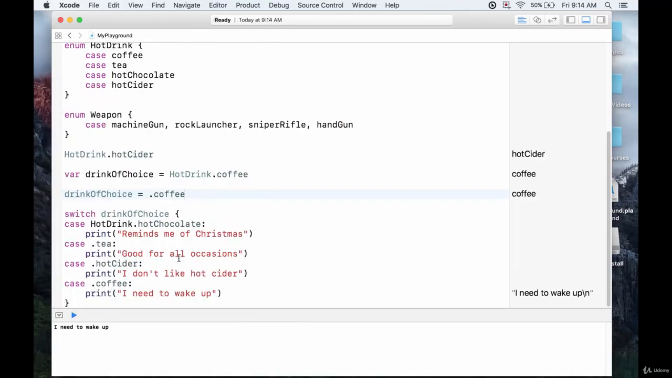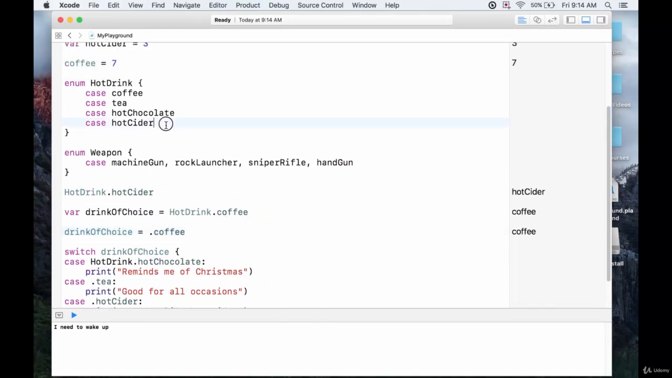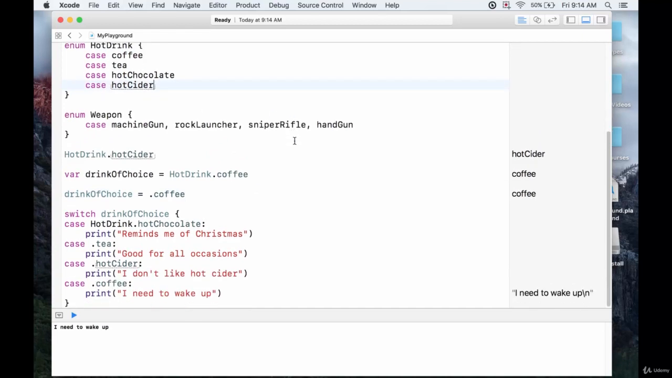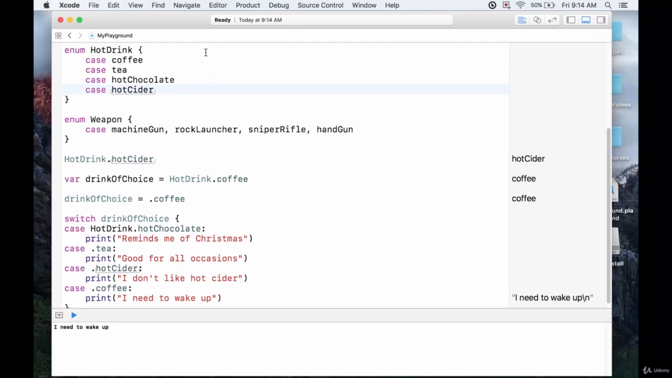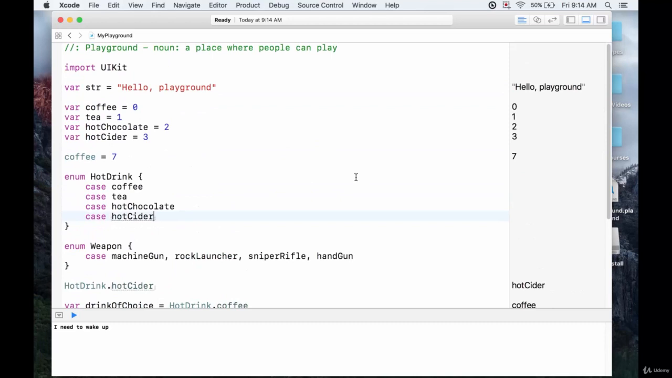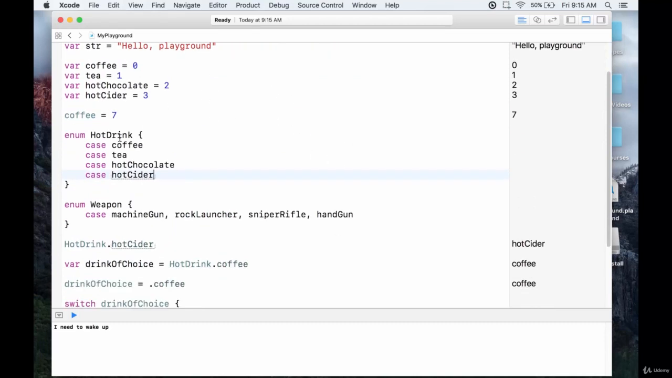Okay, so this is just one of the places we can use enumerations, but basically we can use them much like any kind of variable value. Okay, so this is the basic intro into enumerations. In the next part we'll be getting into more detailed stuff, like if it has associated or raw values. So let's just quickly go over what we've learned so far.